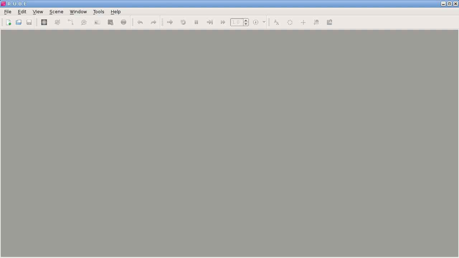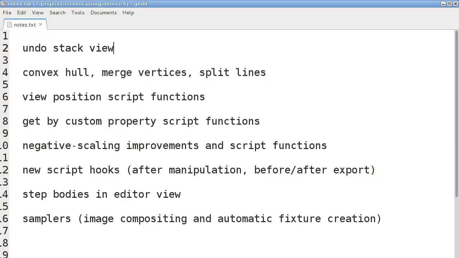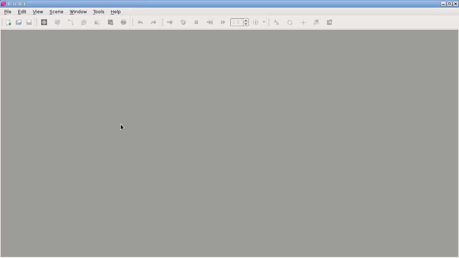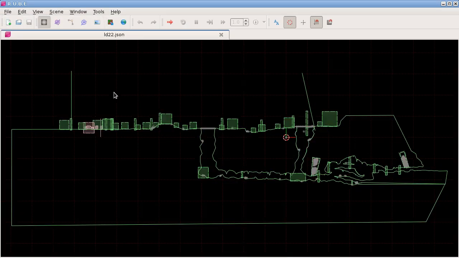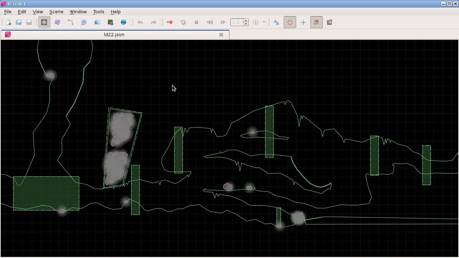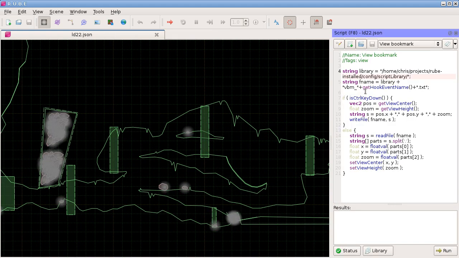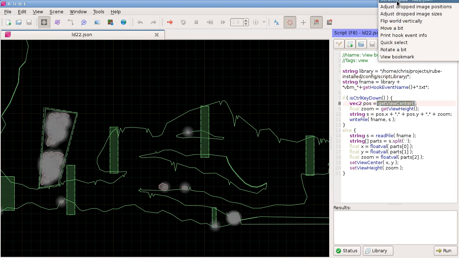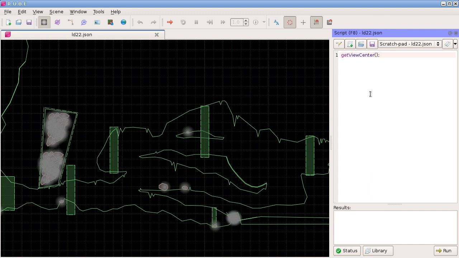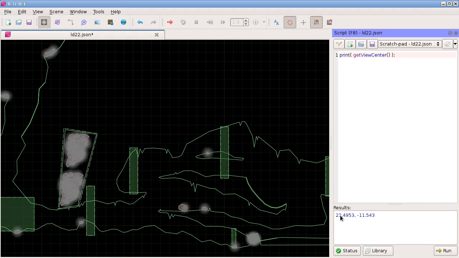Okay, what's next? View position script functions. Alright, let's use this scene. View position script functions are, oh, here's an example, get view center. If I just run this script here and I just print the result of that, so if I just do print get view center, you'll see that that just prints out the center of the view as it currently is. So if I move the view a little bit and run that script again, it changes a little bit.